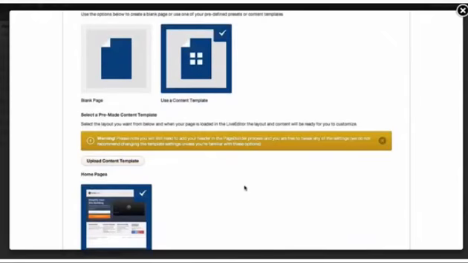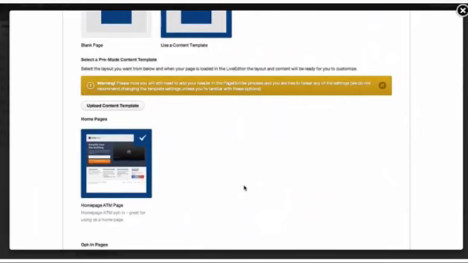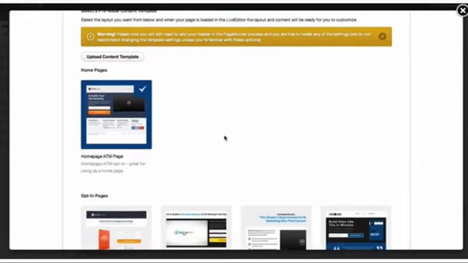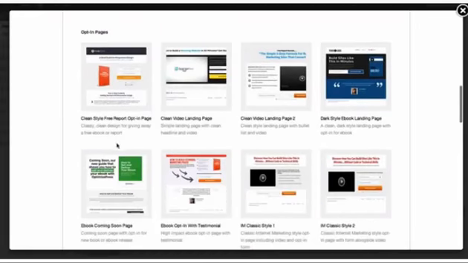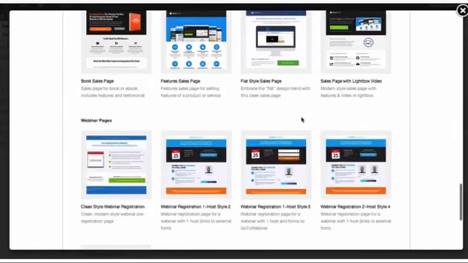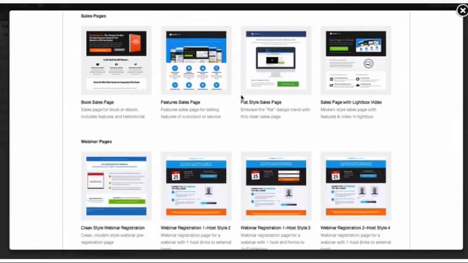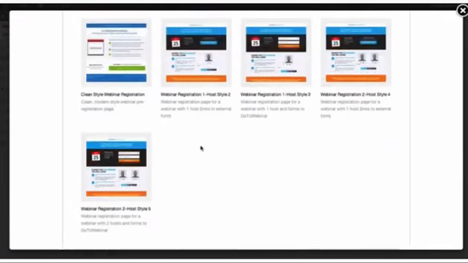Now you have a lot of really great pre-built pages that you can use as your starting point for your page. And they're all different kinds of pages. You'll see here is a homepage, an ATM page. You have lots of different opt-in page templates, sales pages, and you'll notice these are modern, updated designs, by the way. And I mentioned earlier webinar registration pages, and here are some templates you can use to set up those pages.